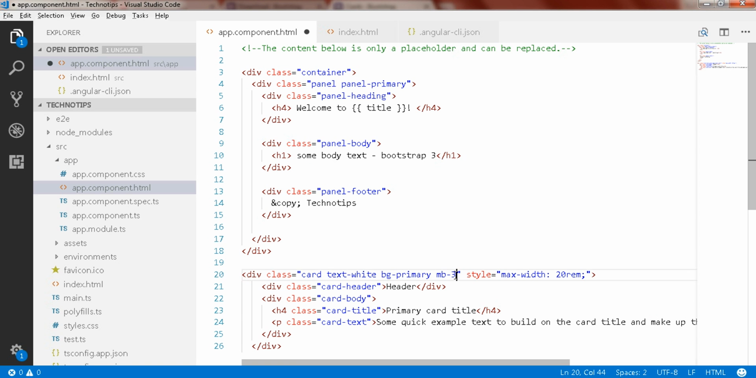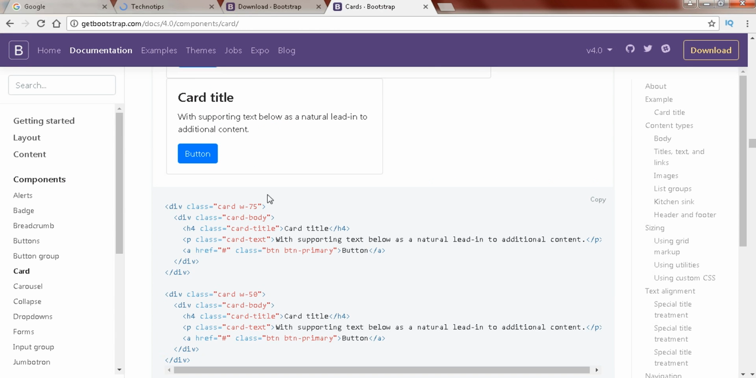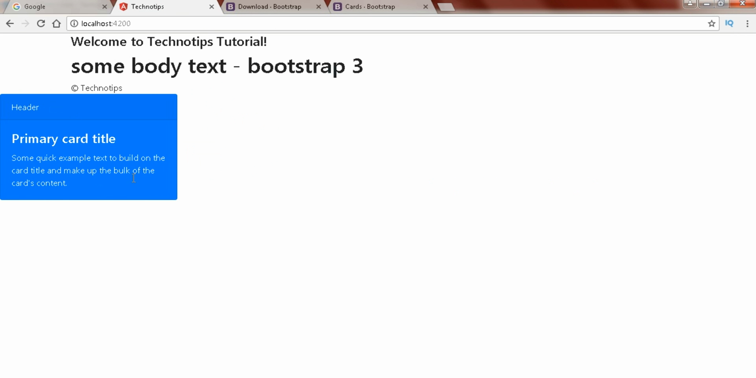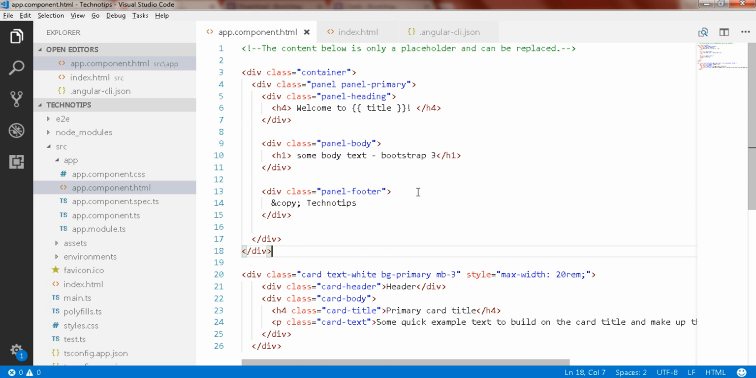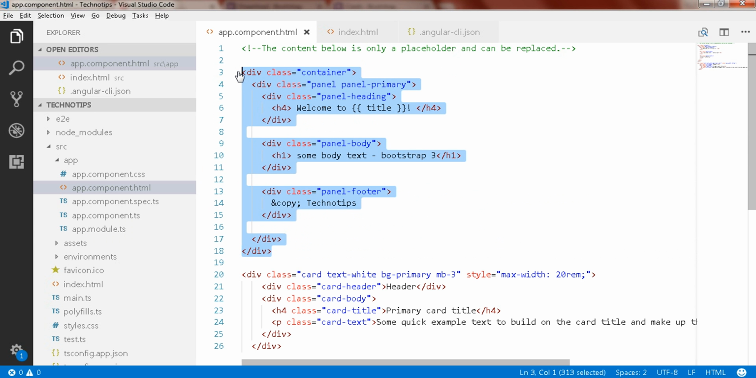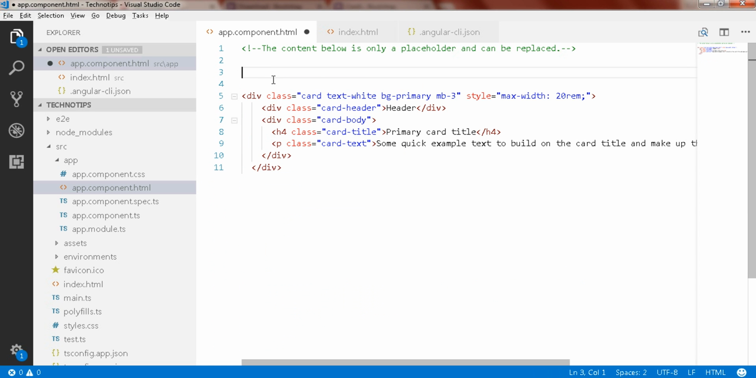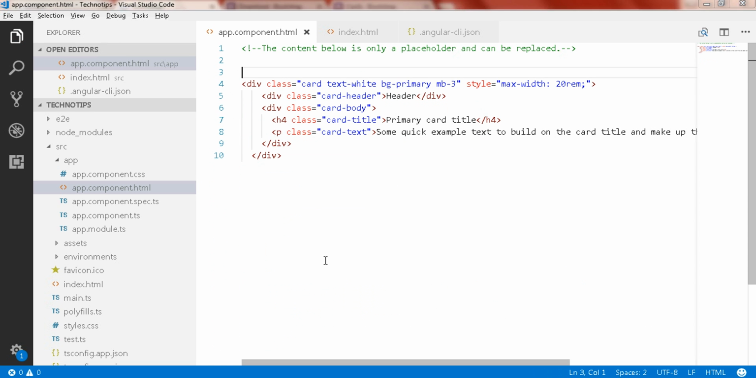If you want to give margin, you don't need to write some style for this. You can use mb dash, it is from 0 to 5, you can give any number. Now save it, and let's check out our project. Panel card title, same example I have used in Bootstrap 3, which is not going to work, so I'm going to delete this. Now save it. Now here you can change to a different title.